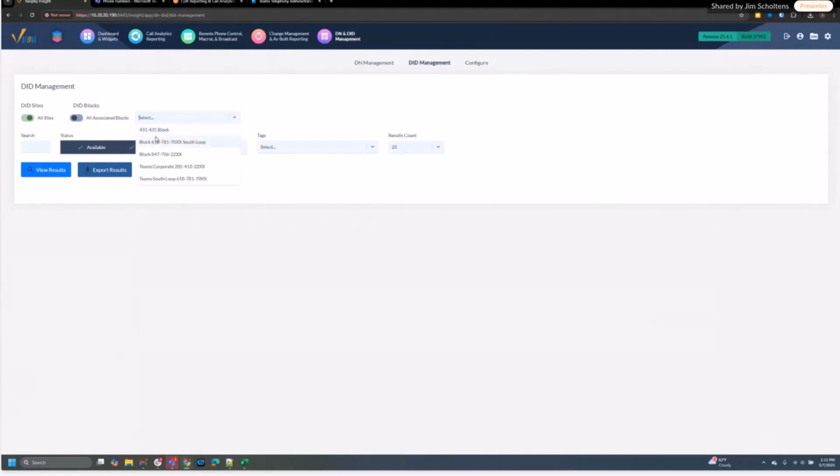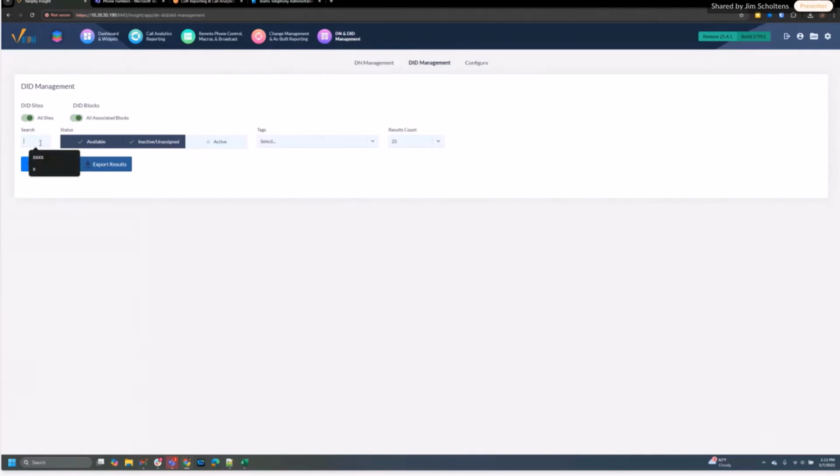Similar to the DID blocks, based on all sites, I've got these to choose from. Let's just add them all. In the search here, this is basically the last four digits. If I want to search for all of them and include all of them, I just do 4 capital X's as a wildcard. And what do I want to search for? Available numbers, inactive and unassigned numbers, or active numbers. For this purpose, I'm going to do inactive, unassigned, and active.